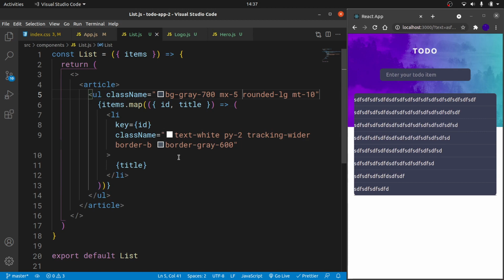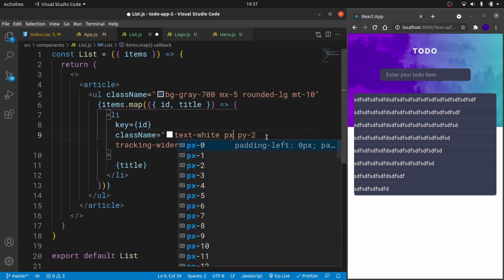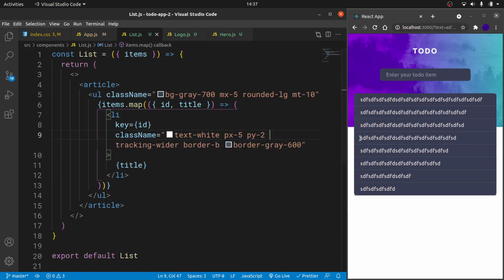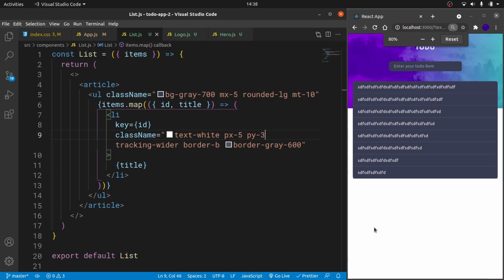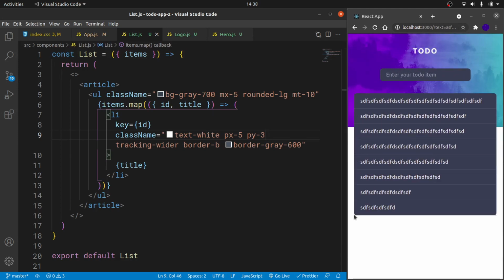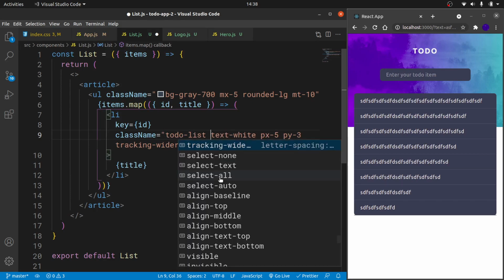Okay, let me see. Let's add padding on the X of 5, sorry, so that the lines will always go to the end, right? The lines always go to the end. And what else? Let me add this padding on the Y to 3, make it just a bit bigger. And then notice how, I don't know whether you can see it, but on the bottom right here, when I zoom in, there's also a border on the bottom, right? I don't want this to happen, because this is just a bad UI. So what I'm going to do is give this a custom class of ToDo-list, like so.